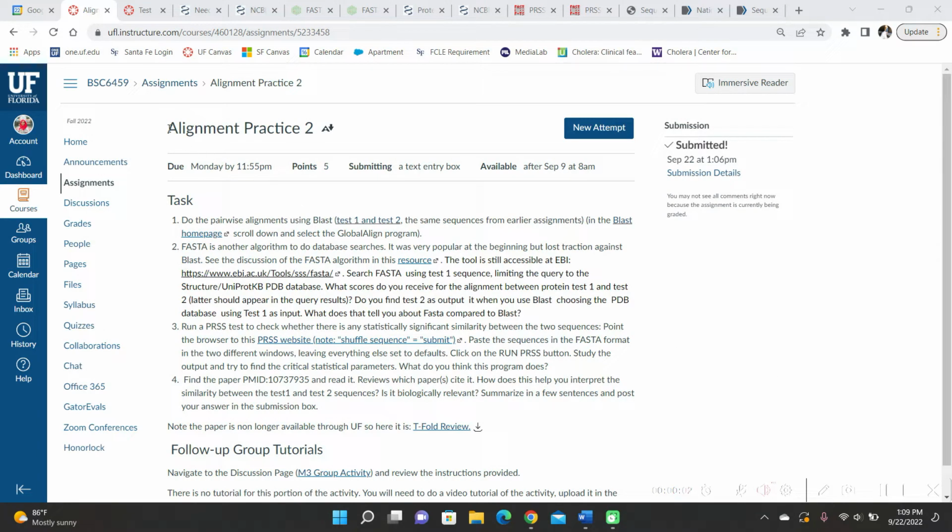Hello everyone! Today I'll be showing you how I completed the alignment practice 2. So the first question was asking to do the pairwise alignment using BLAST for test 1 and test 2.